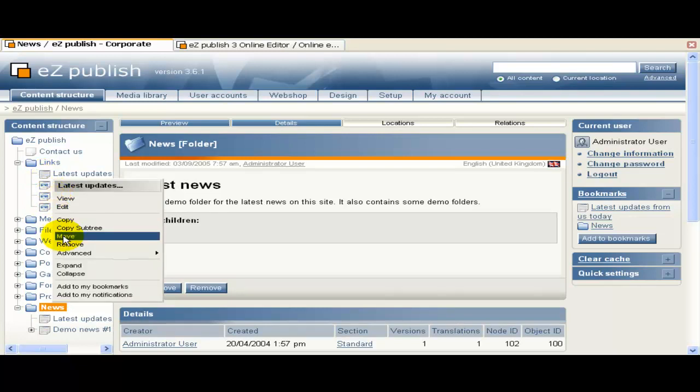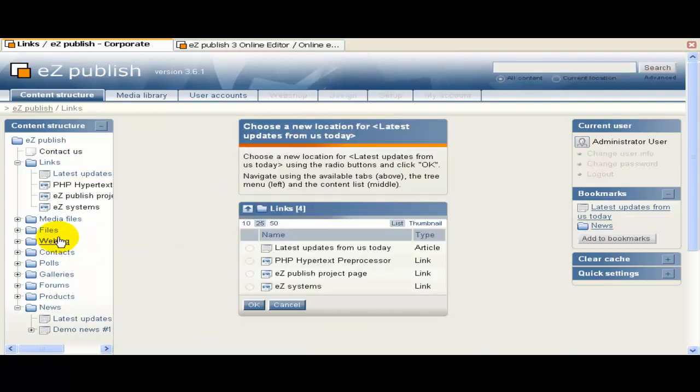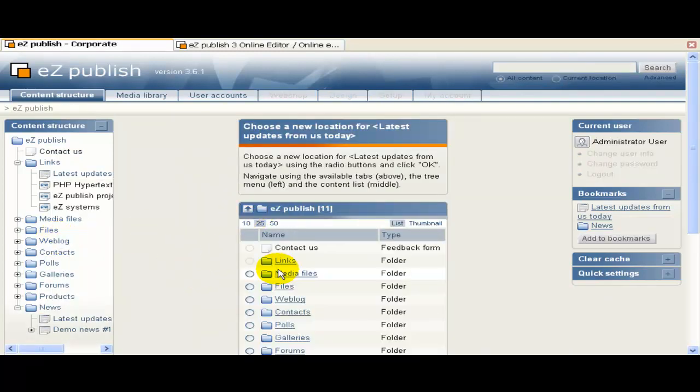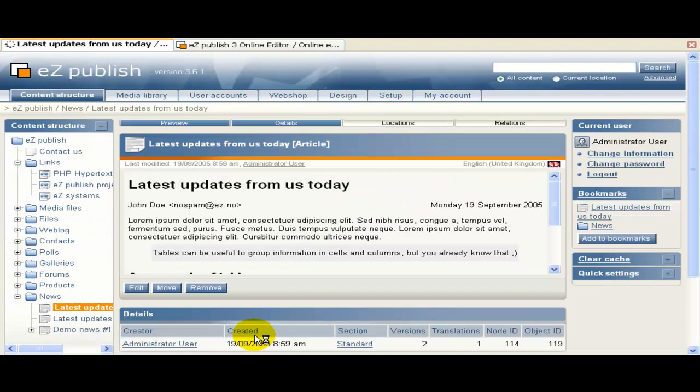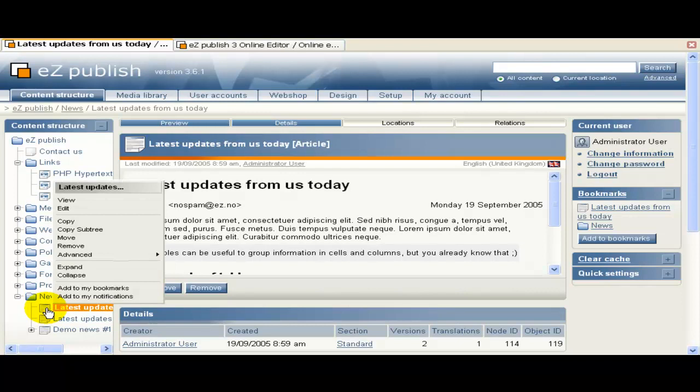Moving back to move, if we wanted to move the latest updates from its links location into the news, we could actually click on move, move up 1 level, select news, click OK, and that will actually move the article from the links location, which has now disappeared, into a new location down here.